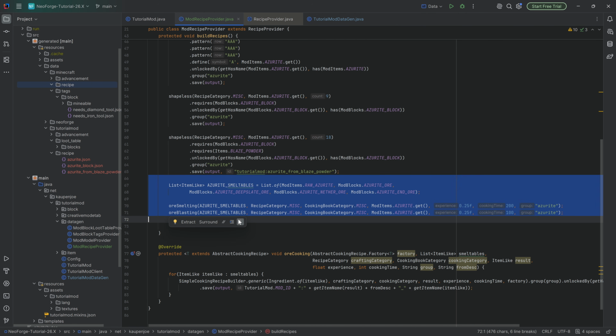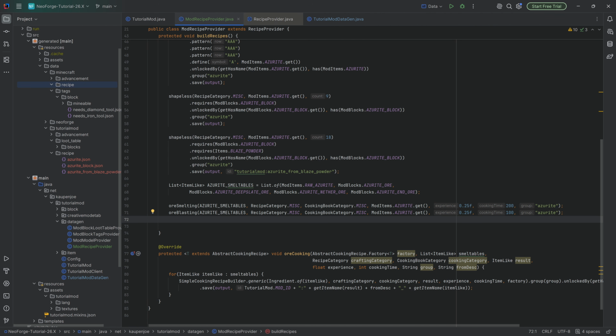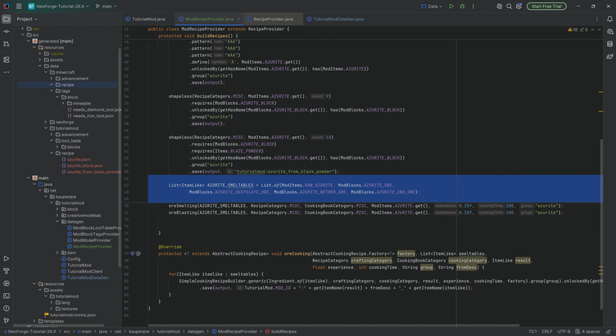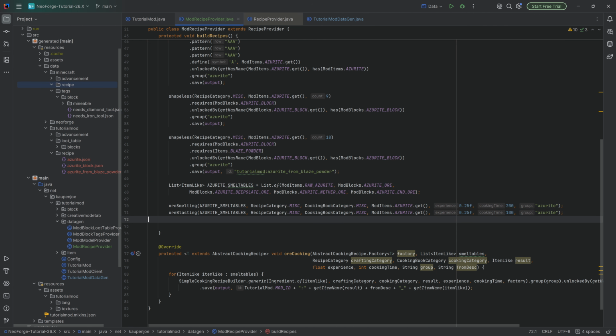which is really cool, because that just makes it so much easier. And I mean, just imagine, you have like 10 different ores, and just having like 30 lines over here, super simple. It just makes it so much easier.